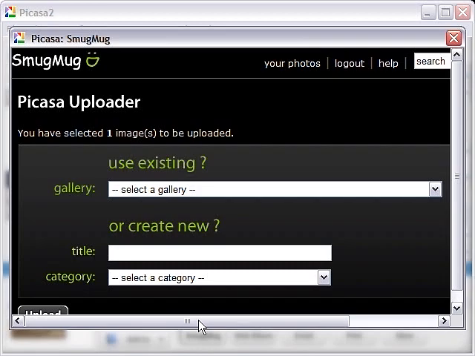To learn more about these APIs, visit code.google.com/APIs/Picasa.